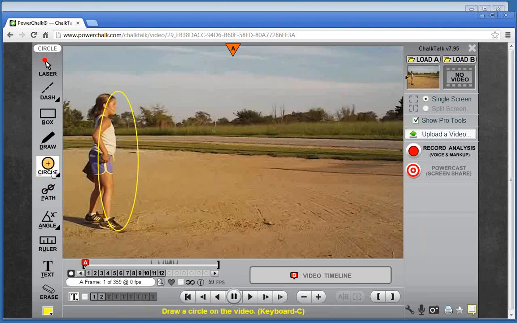Now you'll notice one thing about the circle. The little bullseye is in the middle of the circle. So circles are drawn from, let's put the circle right on the ball, circles are drawn from the center out. So if I put that right on the ball and pull out, I'll be centered around the ball. Where the oval, you'll notice the little bullseye is up in the corner. So for the oval, it's corner to corner.